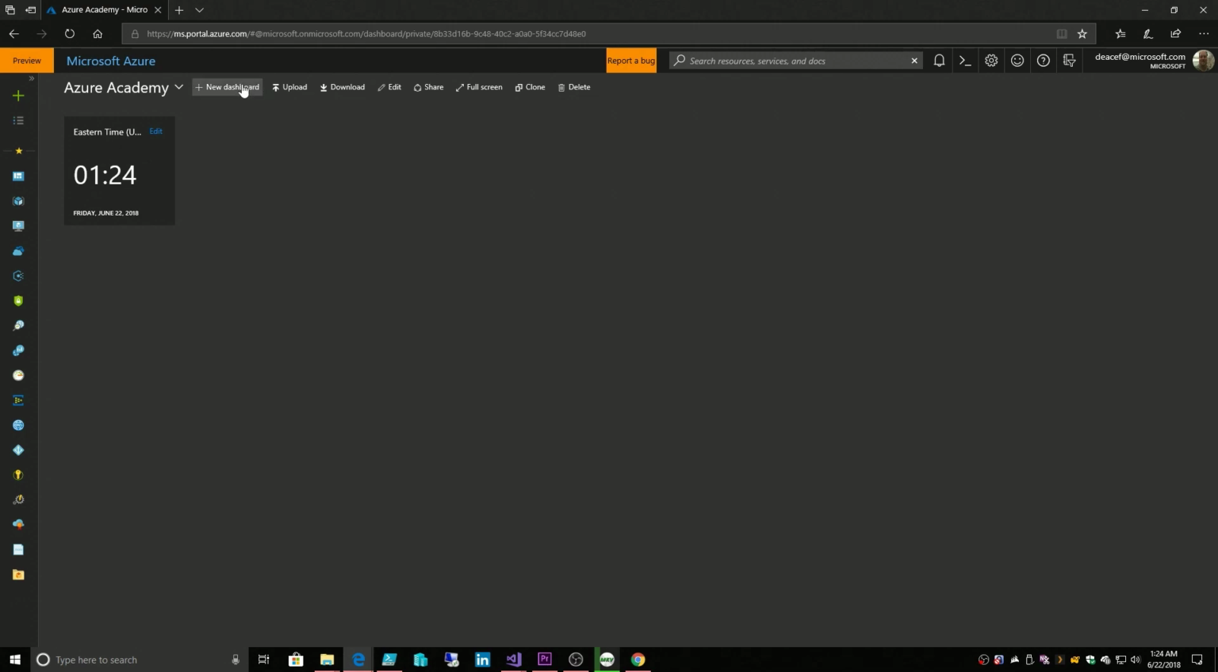And you can create new dashboards here, and then you can download the dashboard configuration, upload them, edit your current dashboard, share it with others who are part of your same Azure Active Directory, put it into a full screen mode, delete it, clone it, customize it however you like, and then once you're done, you're good to go.